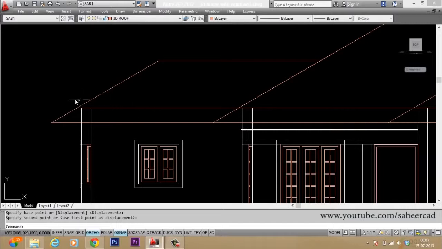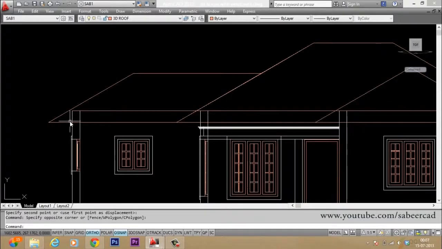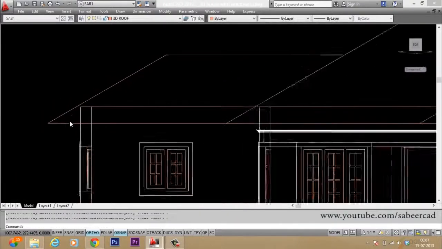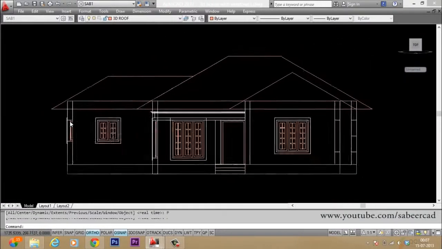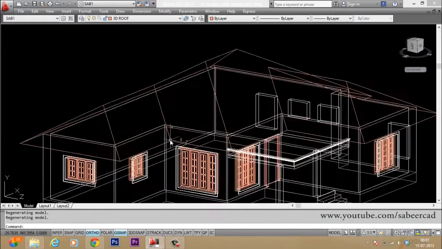Okay, this is the right positioning of the roof. A small gap can be permitted. Now you can just go to the previous view by typing zoom previous, and you have got the roof in the right position.